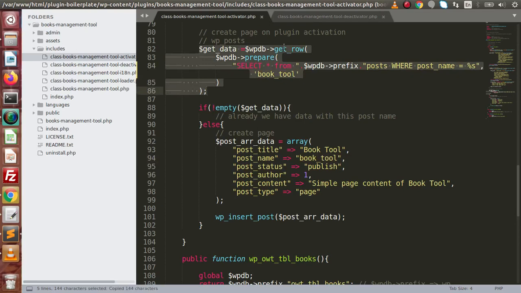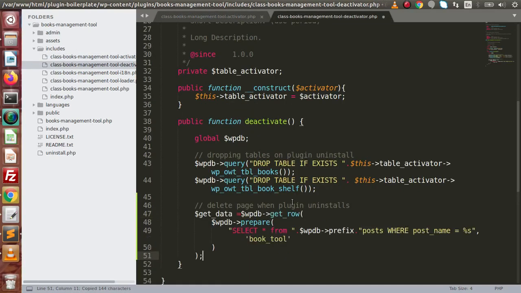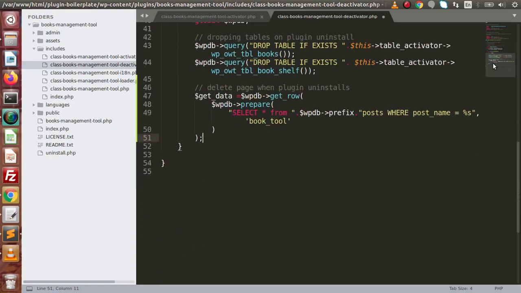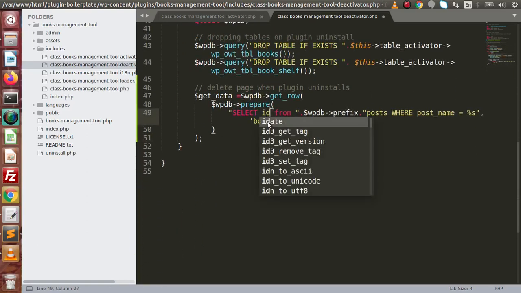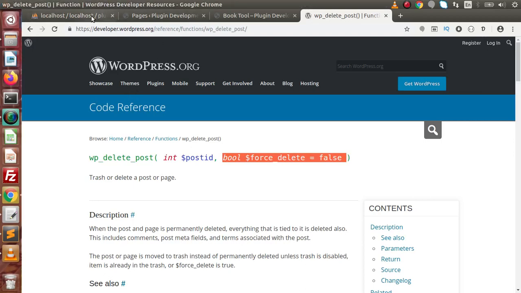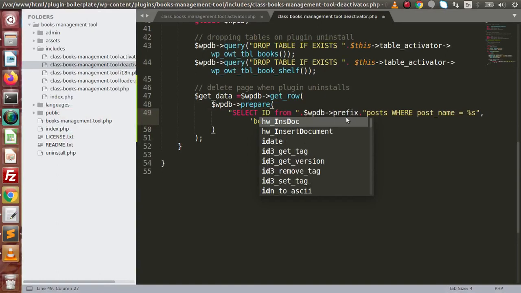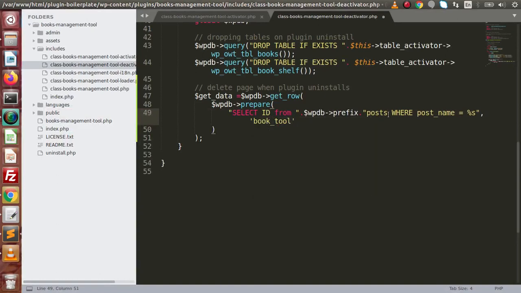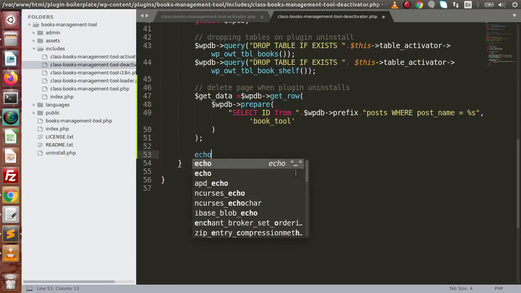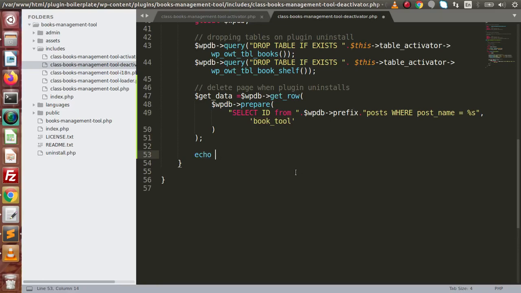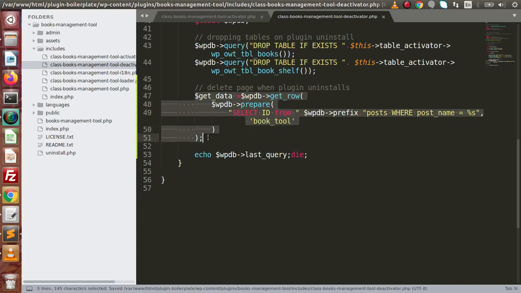If I copy this get data and paste it here, by the help of this query we need to select the ID. If I go back to the table, the ID column is called capital ID. So: ID from WP post table where post name equals book tool. Let's say if I write WPDB last query, I need to check what query we are generating via this.